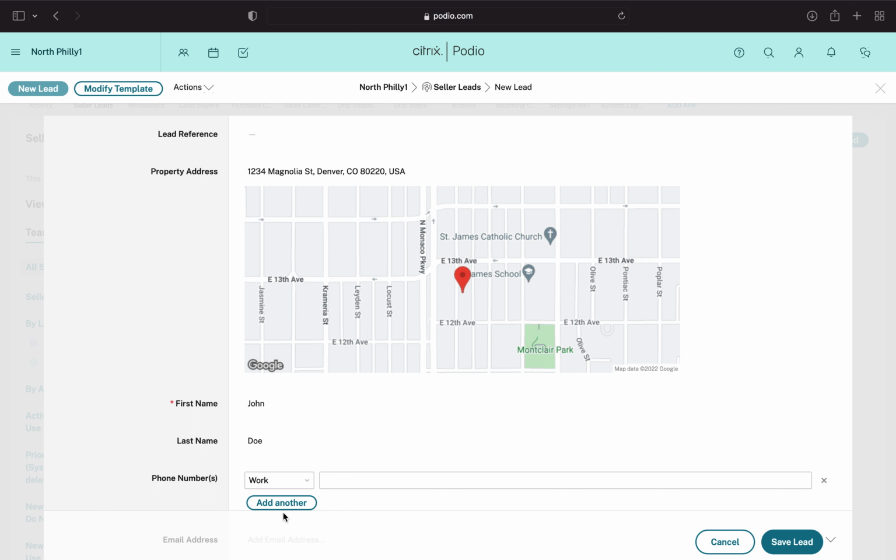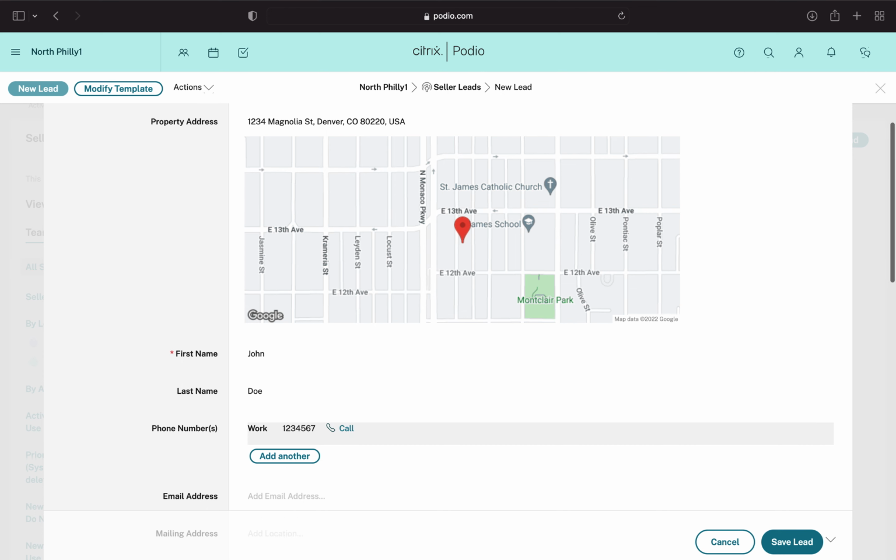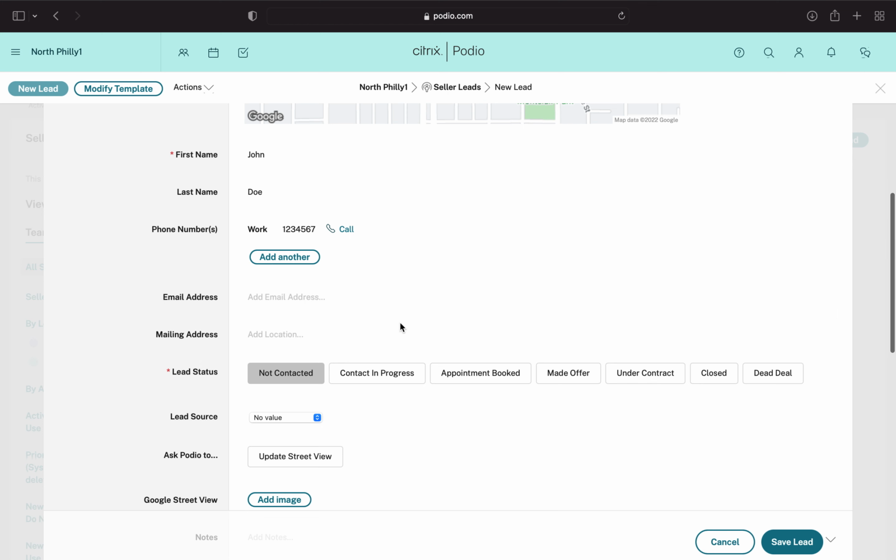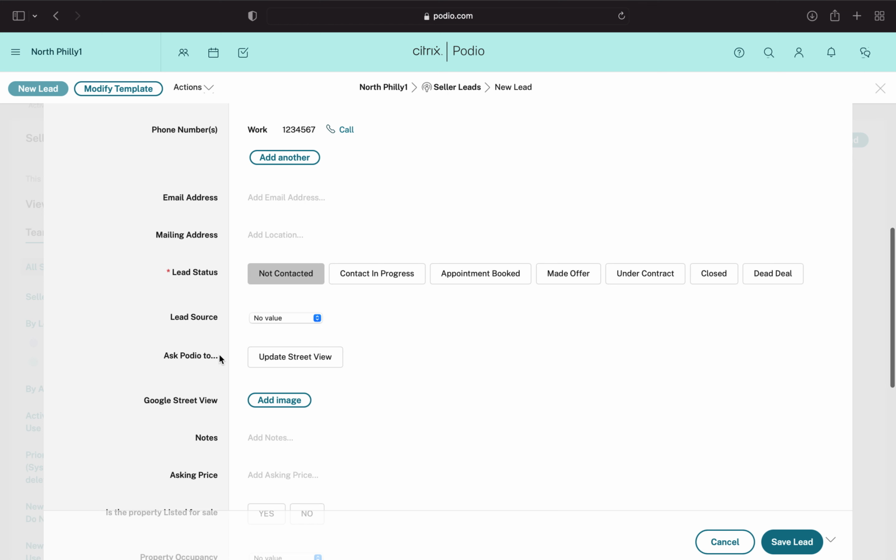You're going to put the phone number. You're going to put the email. All your information basically you're going to put in here, right? I want you to make sure, so we'll keep this as not contacted, right? Once I start getting in contact, I'll probably have contact in practice or appointment book, yada yada.